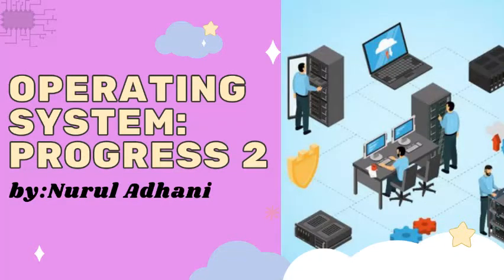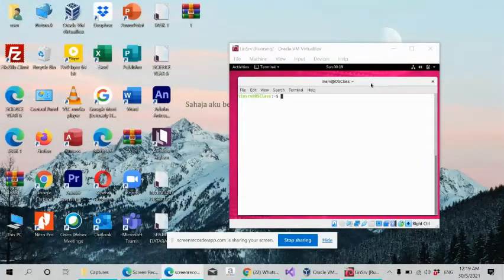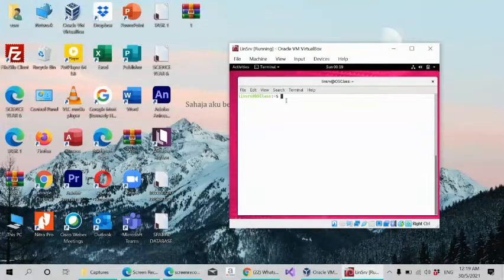Assalamualaikum. So we are into progress 2, which is configuration of SFTP server. In order to do that, first we need to install SSH services. So the command is sudo apt install ssh.